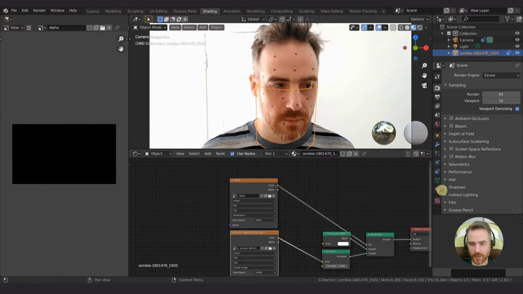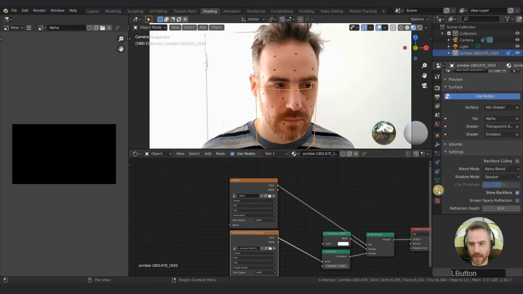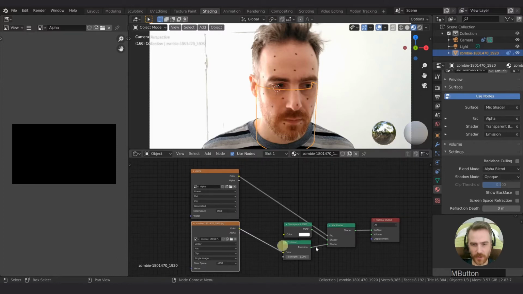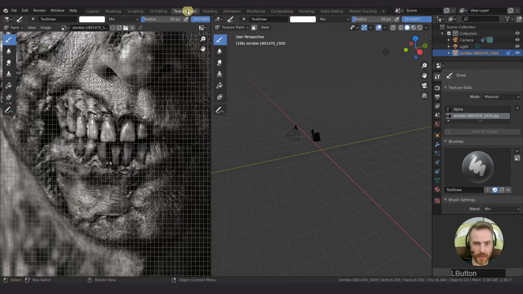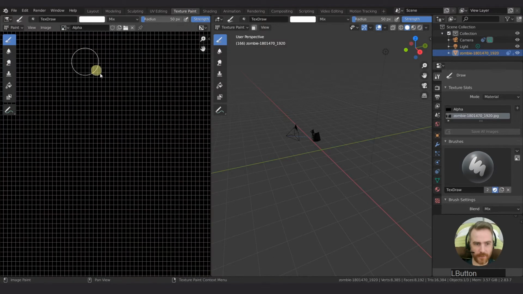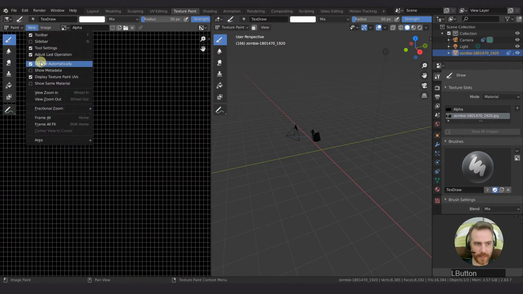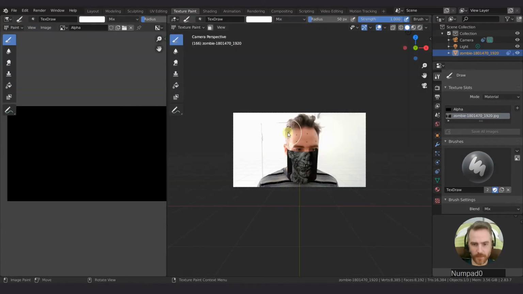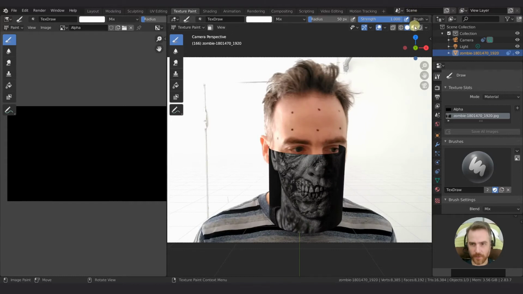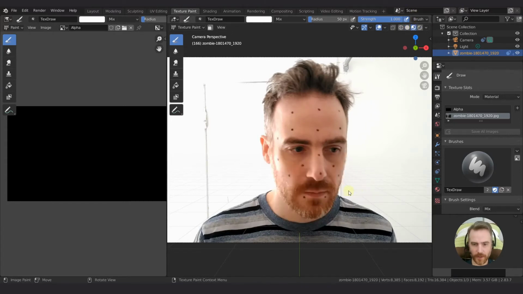Okay, so next thing you want to do is come over to your materials tab, make sure blend mode is alpha blend if it's not already, and then uncheck show backface. And now we are ready to paint. So we've got our texture all set up here in the shading, and now we want to go to texture paint mode. Let's go over here, select our alpha, and I'm going to go to view and uncheck display texture paint UVs. Let's go into camera mode and of course go into material preview mode, and we are ready to start painting. Let's go back to frame 1.